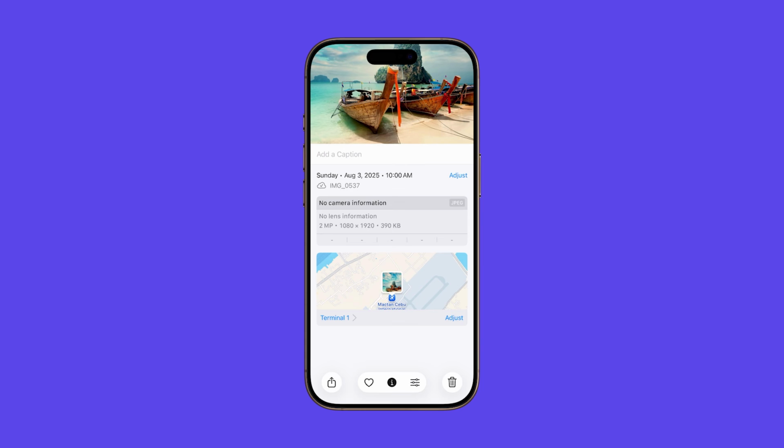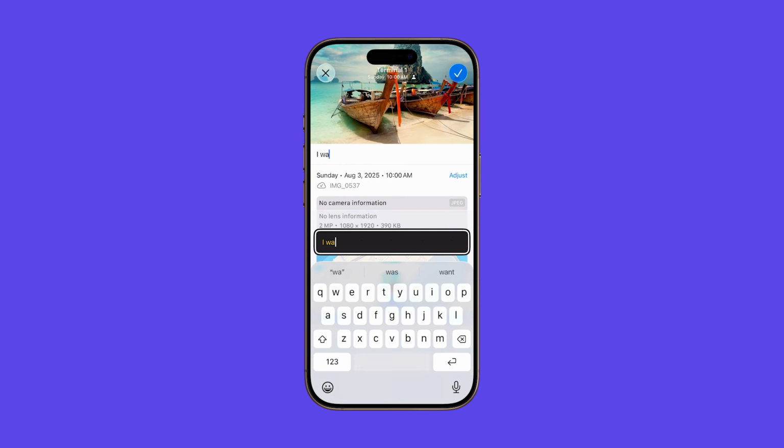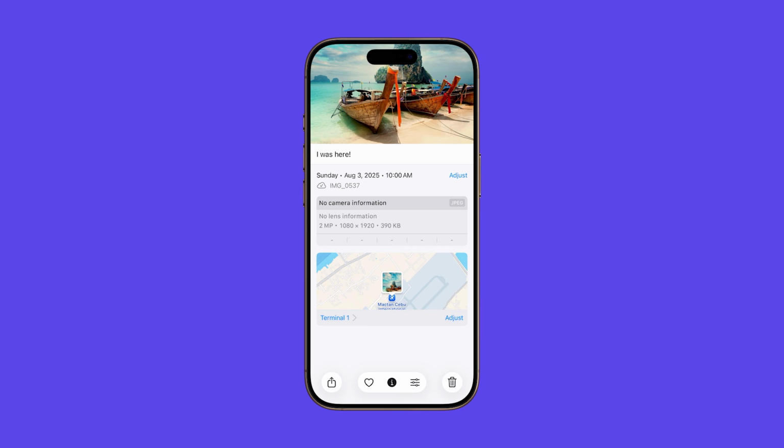Want to add a personal note? Tap Add a caption, then type in any description, memory, or tag you'd like to associate with the photo. Finally, don't forget to tap the check mark in the blue circle at the top right to confirm and save your changes. And that's it! You've just updated the details of your photo in seconds.